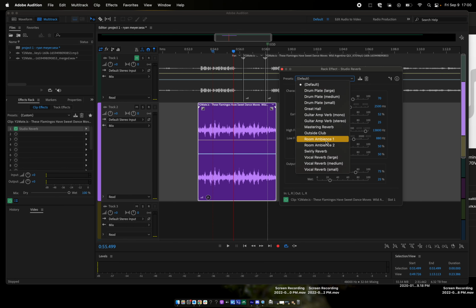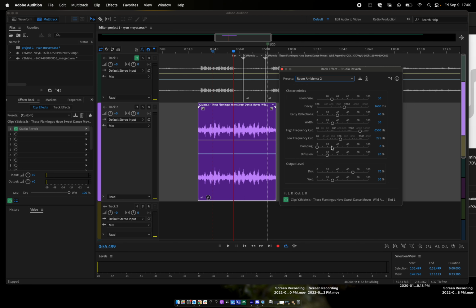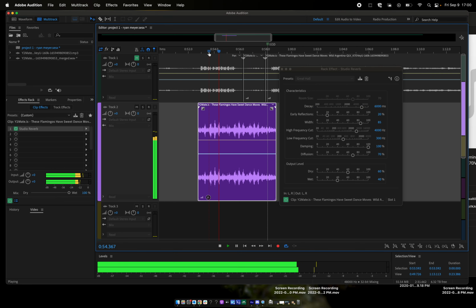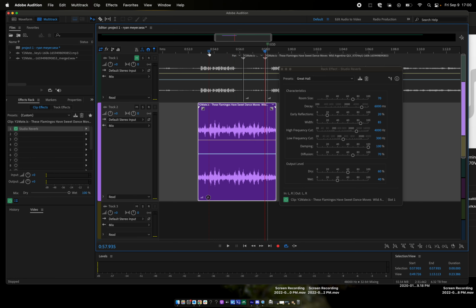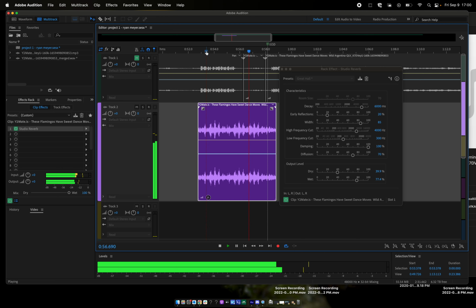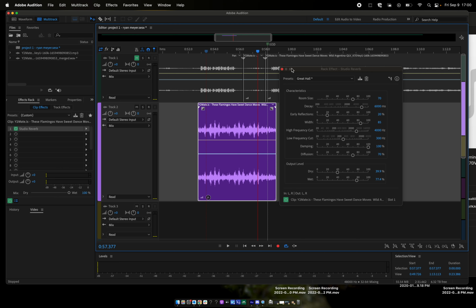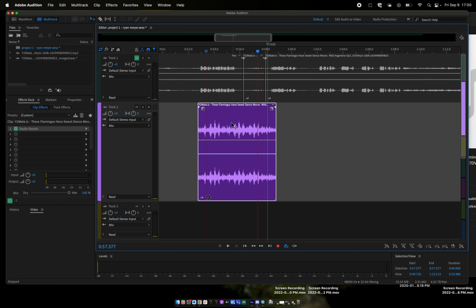We can use a preset. You can see how that starts changing some things there. But maybe we want to change the reverb over time. We want to have less reverb at the beginning and more at the end. We can come up here, this little arrow here, and then under Studio Reverb, which is the effect that I applied, it pops up here now.